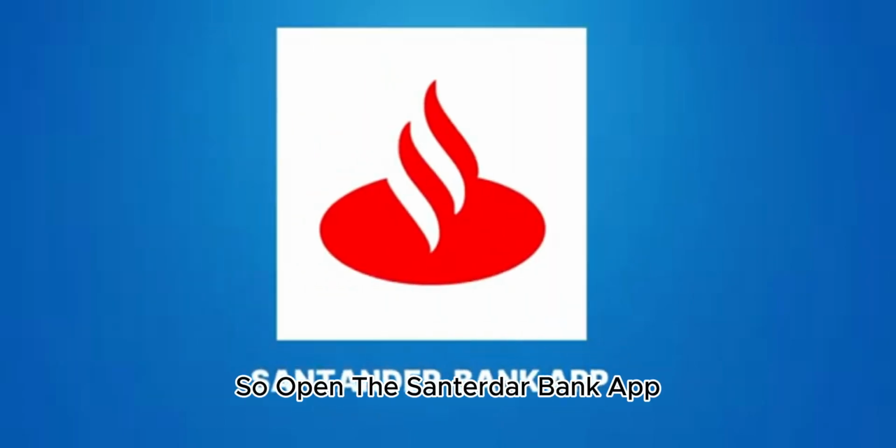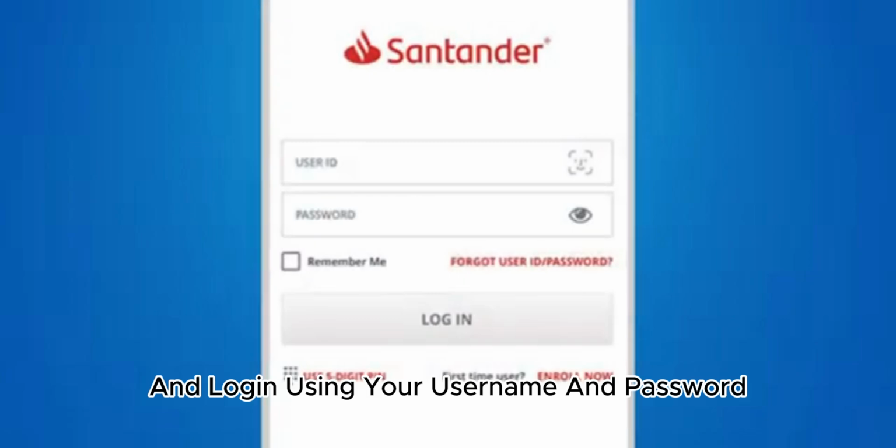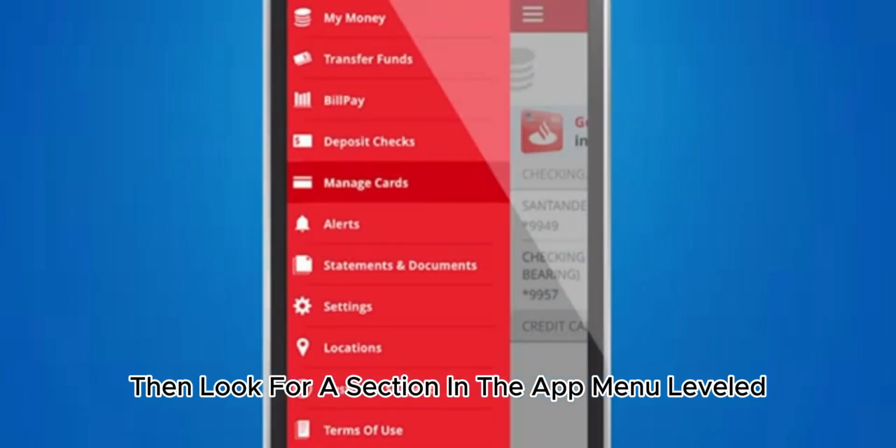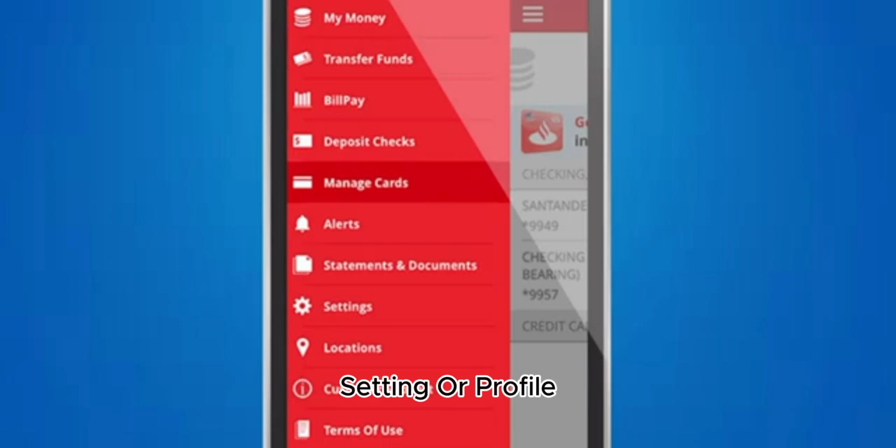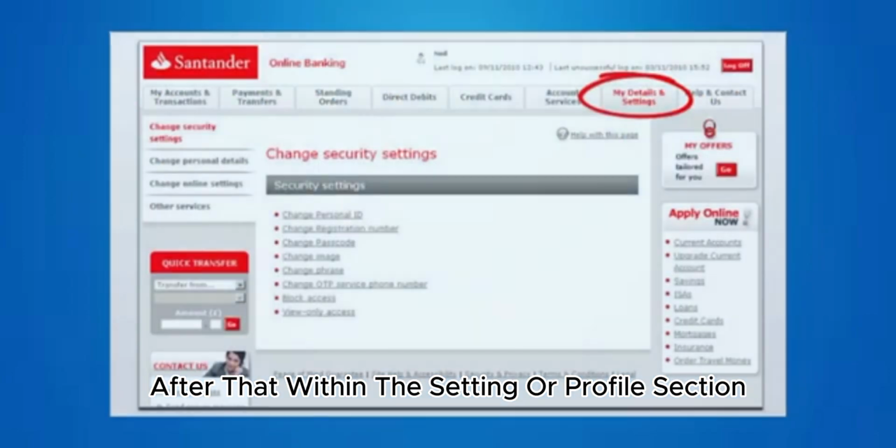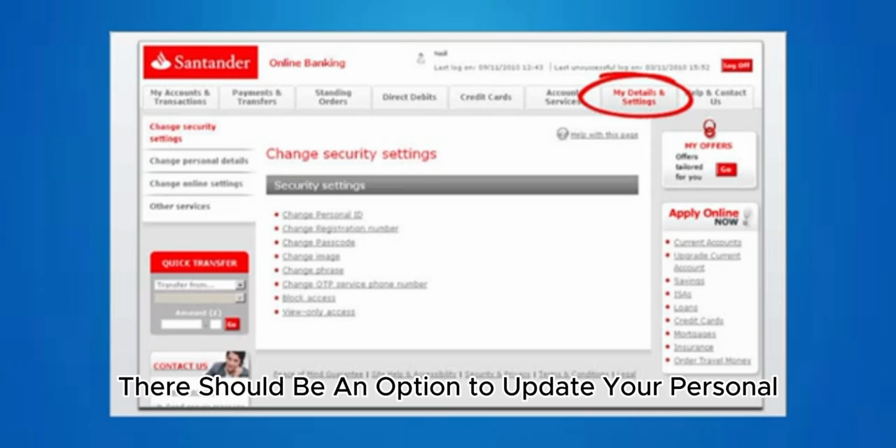So open the Santander Bank app and log in using your username and password. Then look for a section in the app menu labeled Settings or Profile. After that, within the Settings or Profile section, there should be an option to update your personal information.